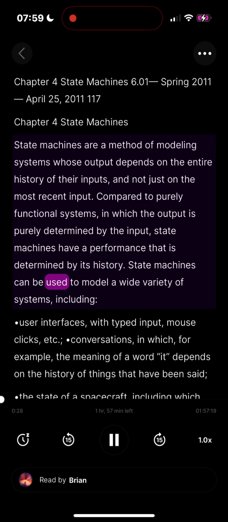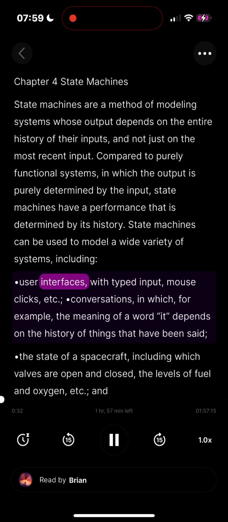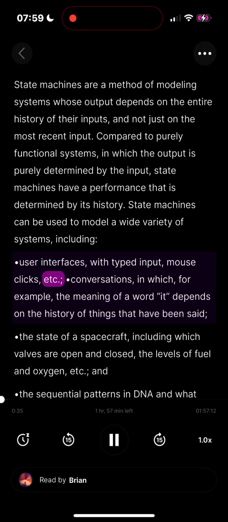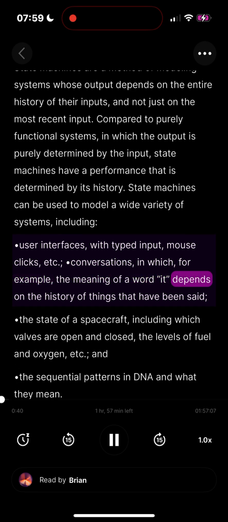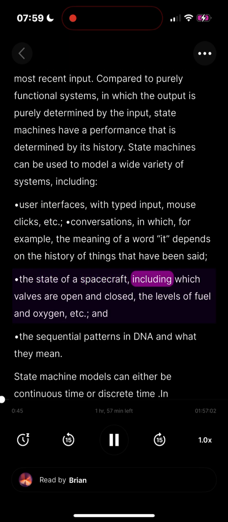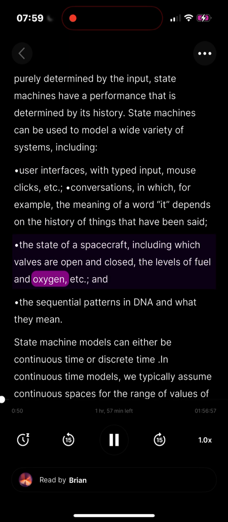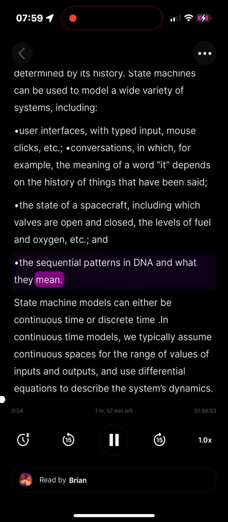State machines can be used to model a wide variety of systems, including user interfaces with typed input, mouse clicks, etc. Conversations in which, for example, the meaning of a word "it" depends on the history of things that have been said. The state of a spacecraft, including which valves are open and closed, the levels of fuel and oxygen, etc., and the sequential patterns in DNA and what they mean.